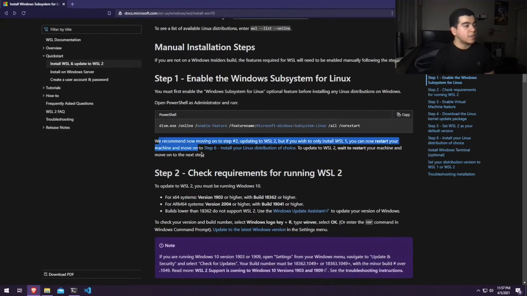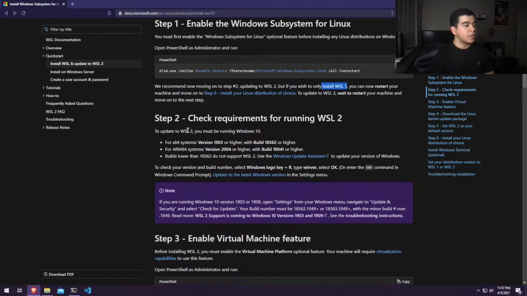And here we can see that they recommend installing or updating to WSL2, but if you only want WSL1 or you can't update to WSL2, then you can go ahead and skip to the section where we install the Linux distribution. For now, let's move on to step 2, check requirements for running WSL2.